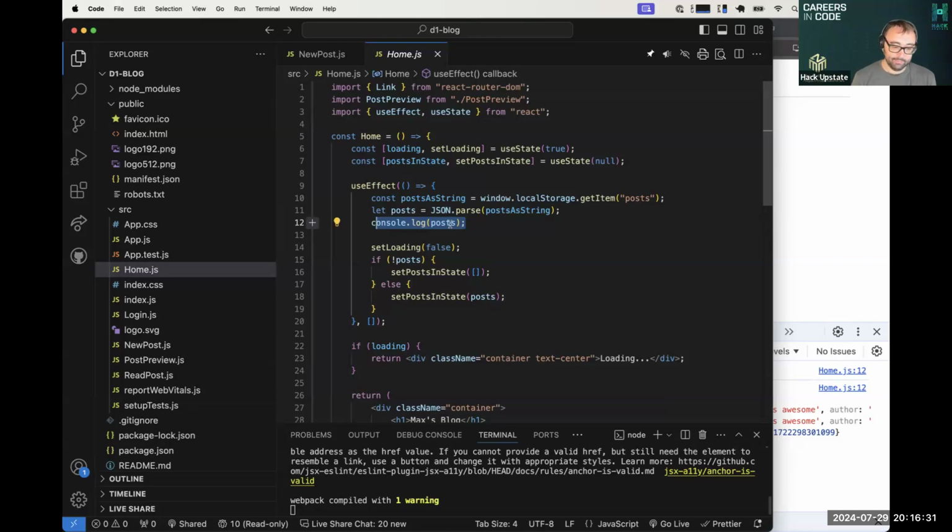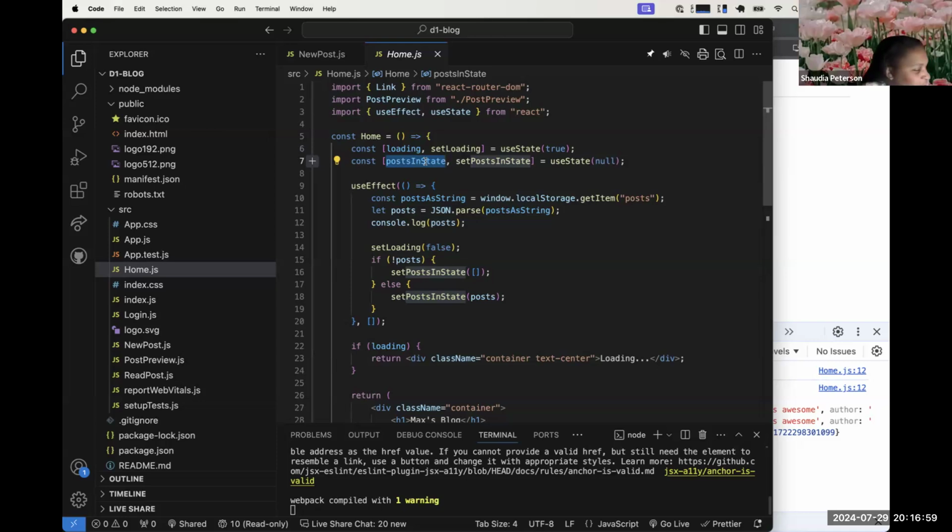We then take those posts and we set it into state. That state is now up here. What should we be doing with that state next? Can you re-ask the question? Oh, sorry. You don't call the state.